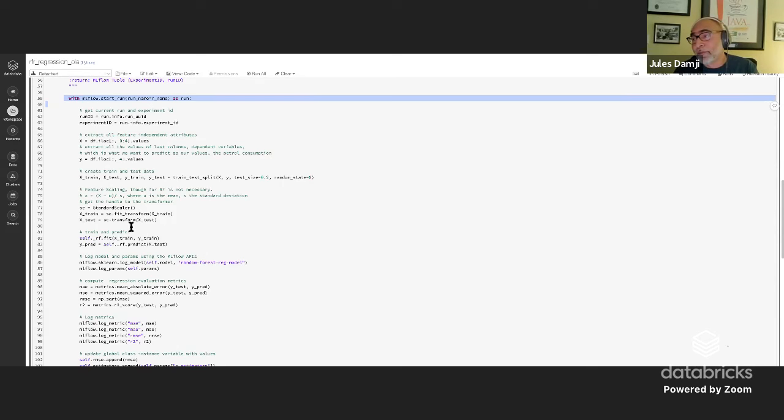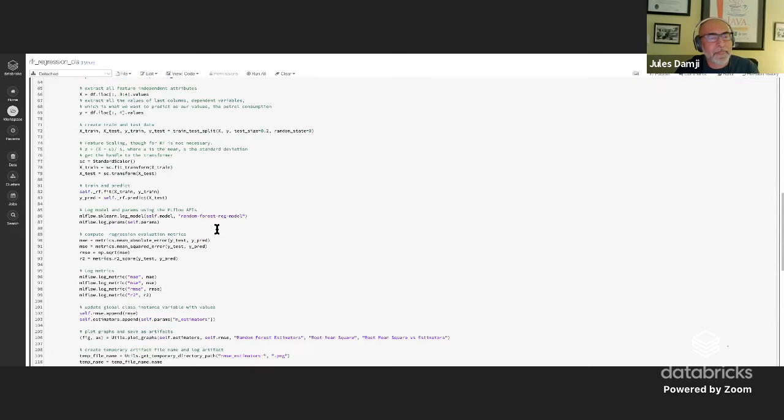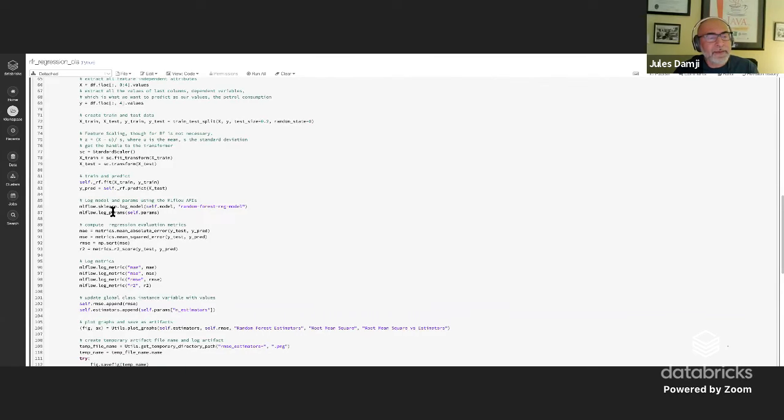But one way to do that would be, what if I did an experiment where I use the standard scaler and I use the min max? Did it actually make a difference? I would argue it probably won't, but I just kept it there for argument's sake. And then I do my training and prediction, and then I log my model.